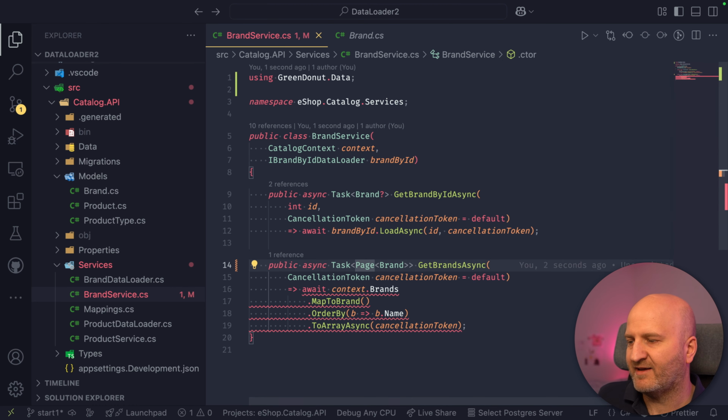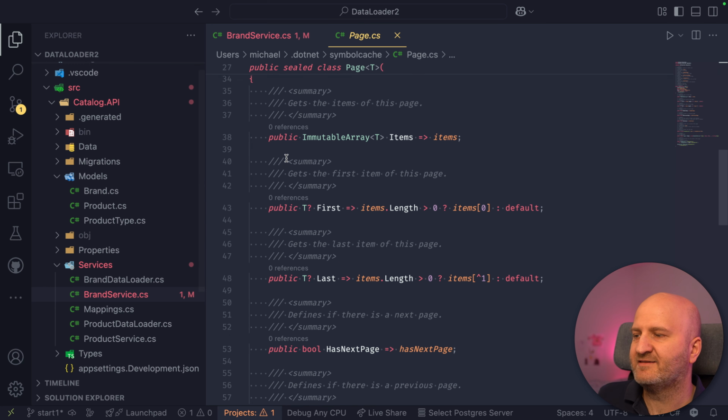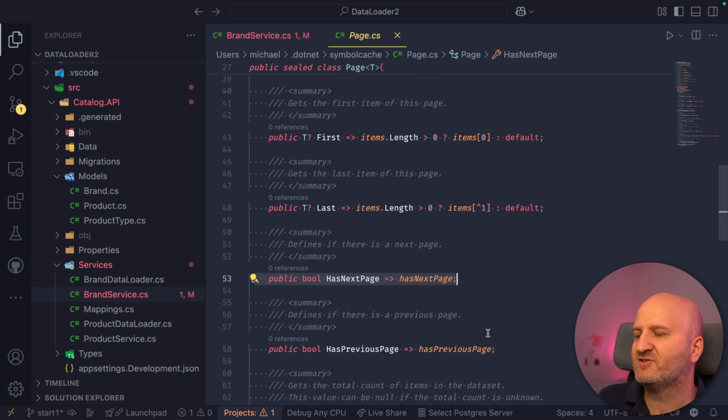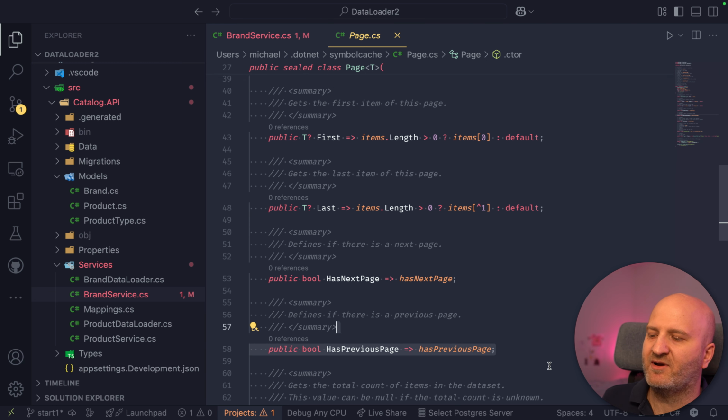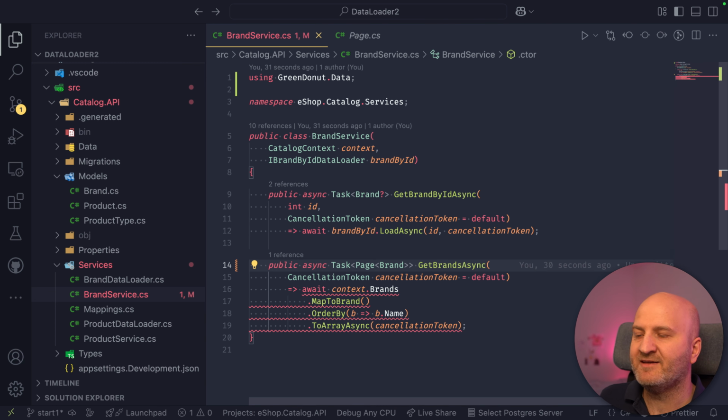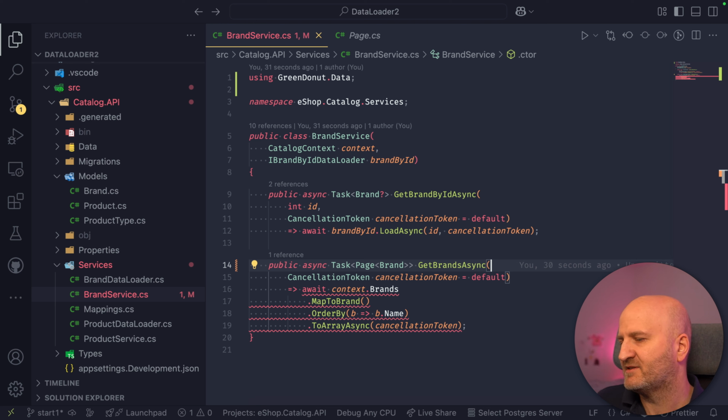If we look at page, you can see it has also what's the first item, what's the last item. These two can be translated into cursors. We also have indicators if there's a next page or a previous page, right? So it represents all the aspects that we need in GraphQL or in any other API to deal with cursor-based or key set pagination.